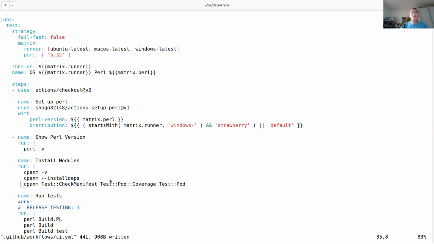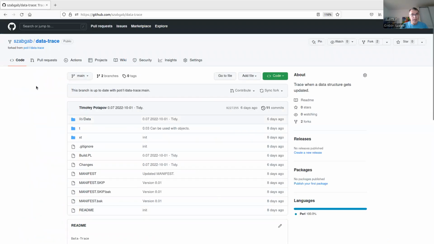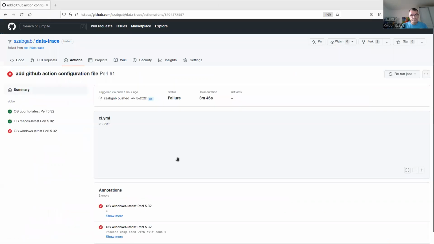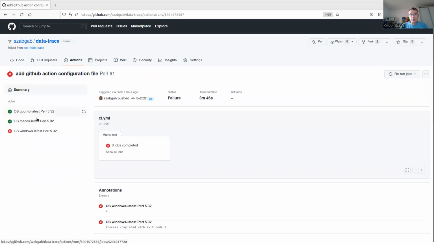So what happened? Let's switch back to the GitHub Actions, and these are the results of this first run. And what was strange is that on both Ubuntu and macOS, so Linux and macOS, the tests passed. So it surprised me because I enabled the tests that were supposed to fail. And on the other hand, on Windows it failed. So now this confused me.